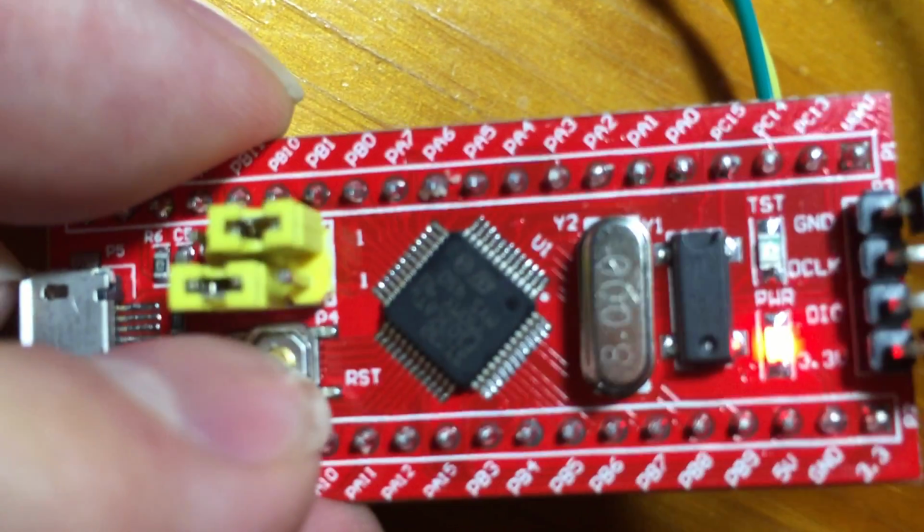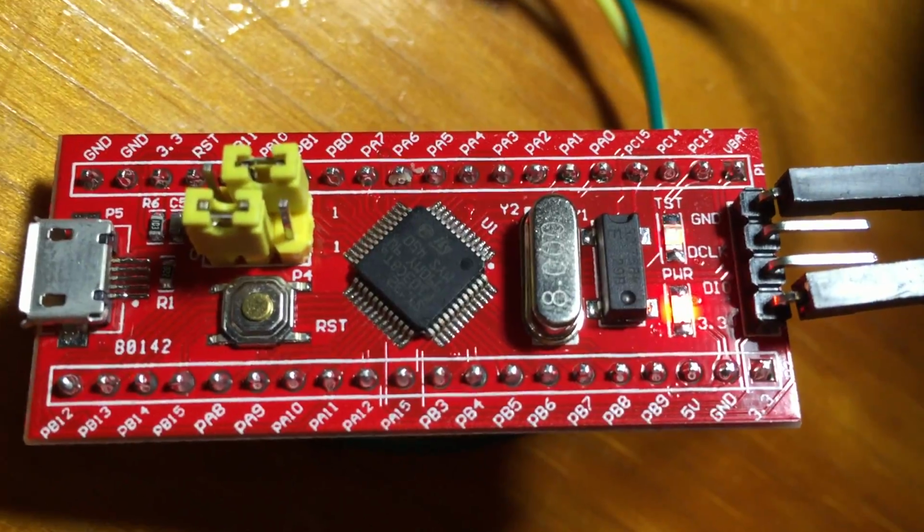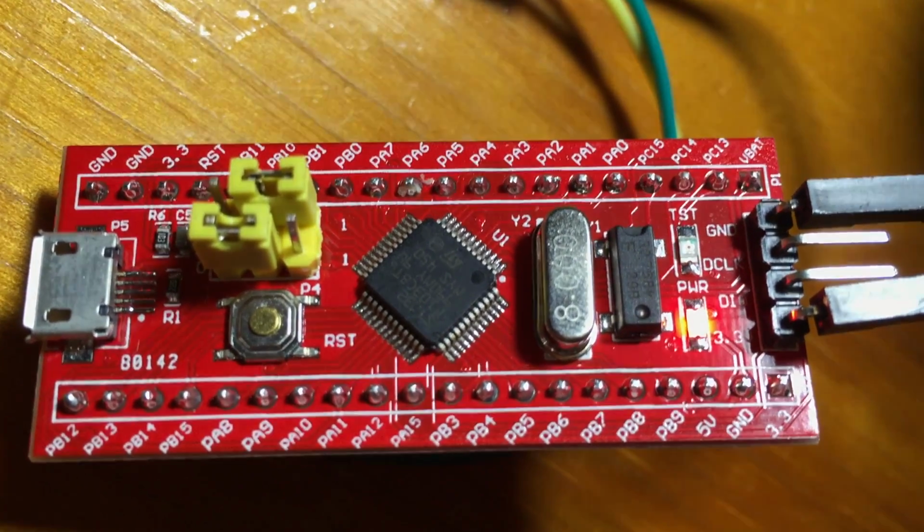Now go ahead and hit the reset button or restart button again. Let it process. Successful. So nice, it is PC13. I had to follow those copper trails up to PC13.